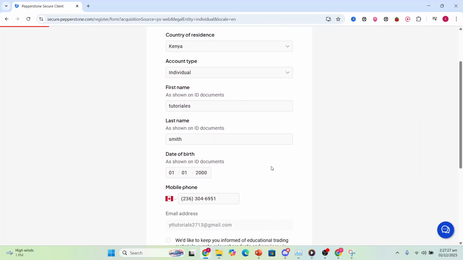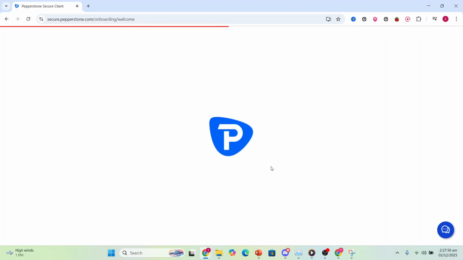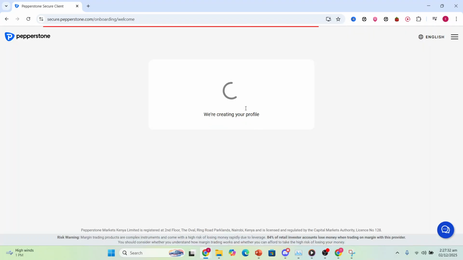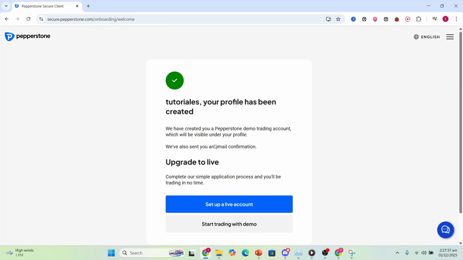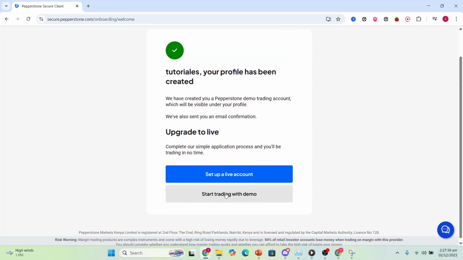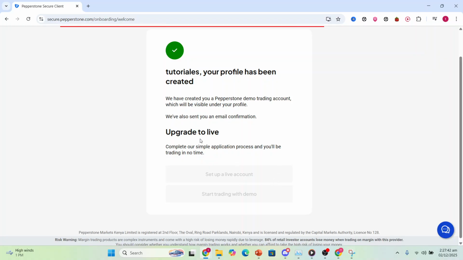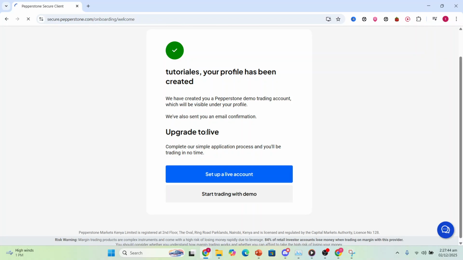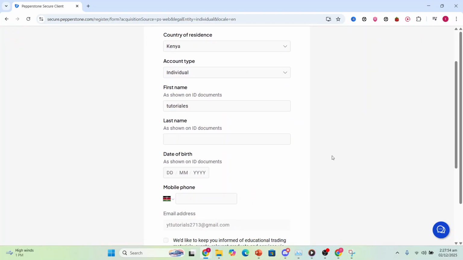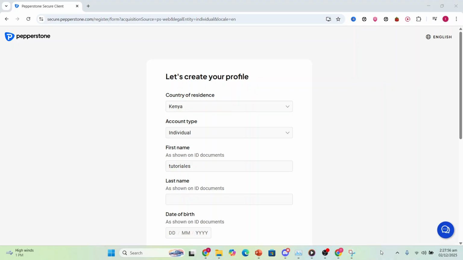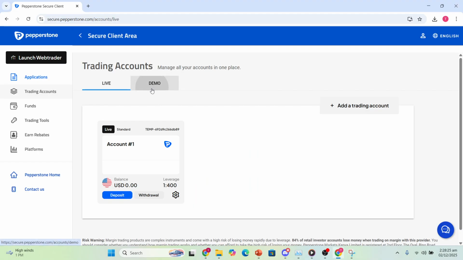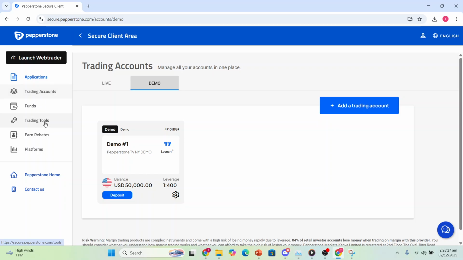And then after that, it will ask us what kind of account we want to create for our profile. So you can either have a demo account or a live account. So here you can click on start trading with demo. And of course, at any point in time, you can upgrade to the live account as well. You just need to verify yourself. But there you go. I've clicked on start trading with demo. And as you can see, I am going to be having my demo account. And as you can see, it is fully functional.